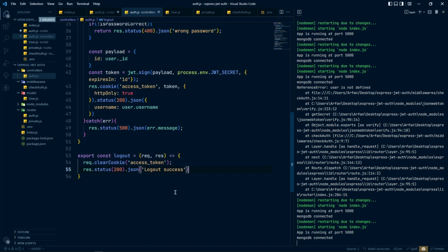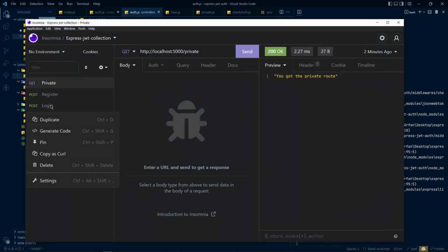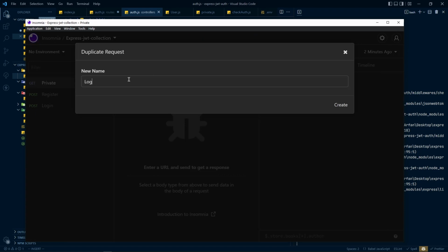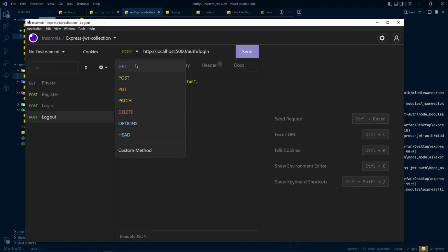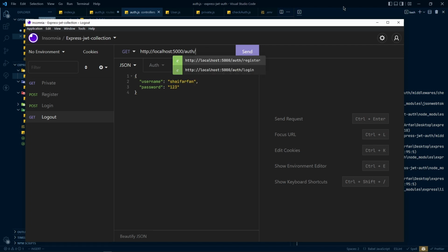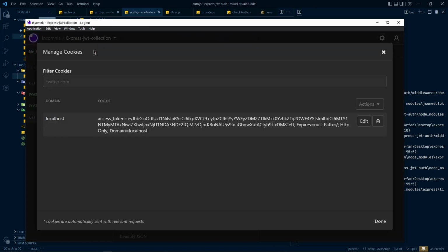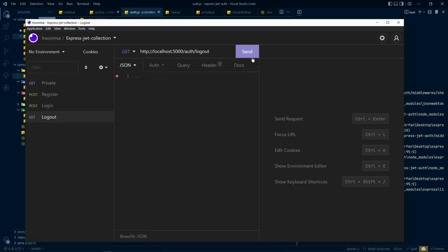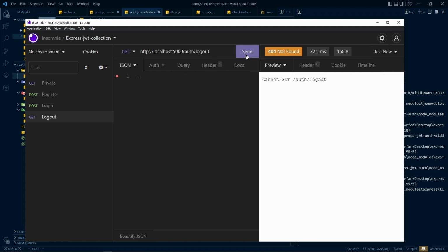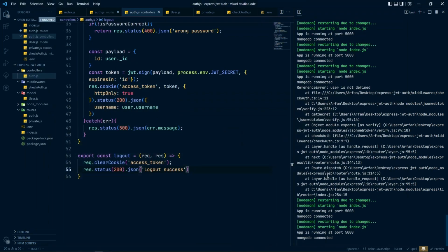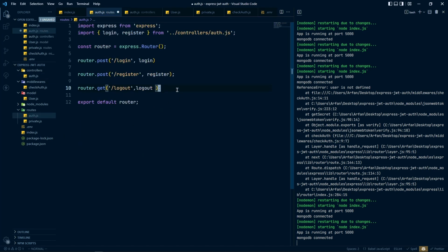So now if I come here in our Insomnia, let's duplicate this and make it logout. In this case it will be a GET request and it should be logout, and also we do not need to pass anything. So this is our logout, and right now you can see we have this cookie. Before we hit this route, we need to save this file, and also import our logout, and that's it.